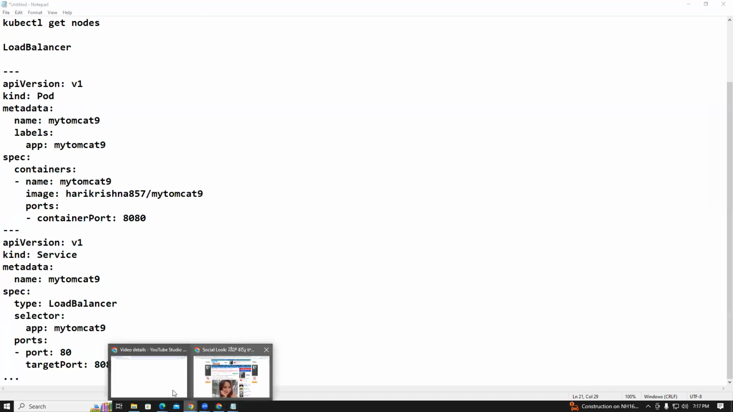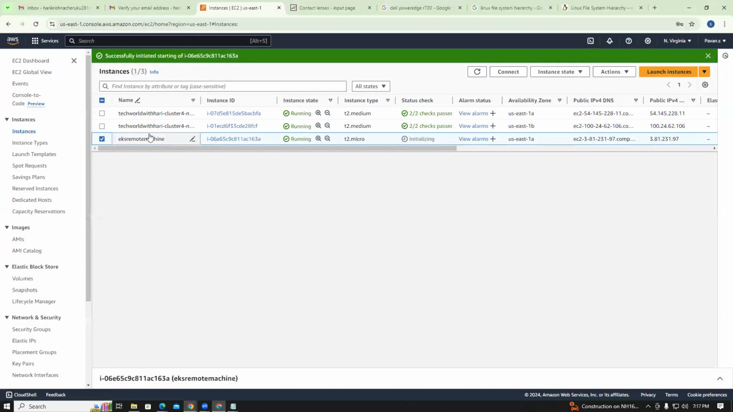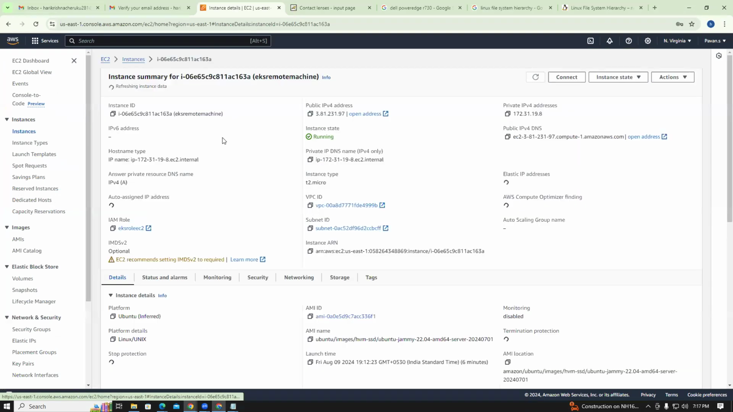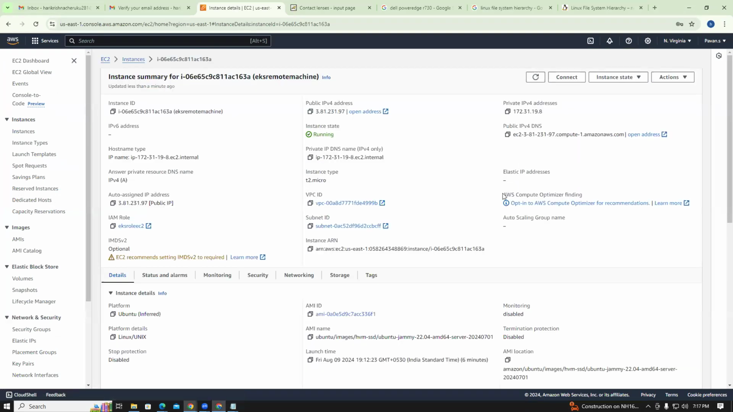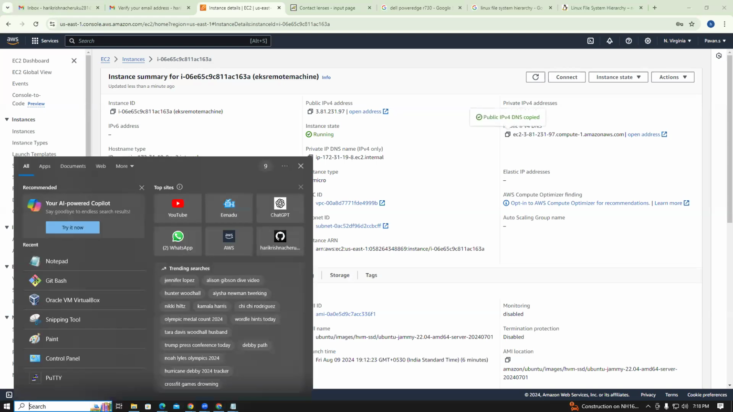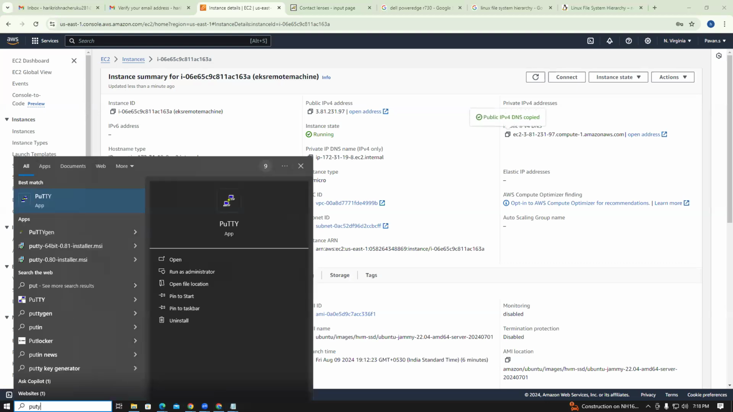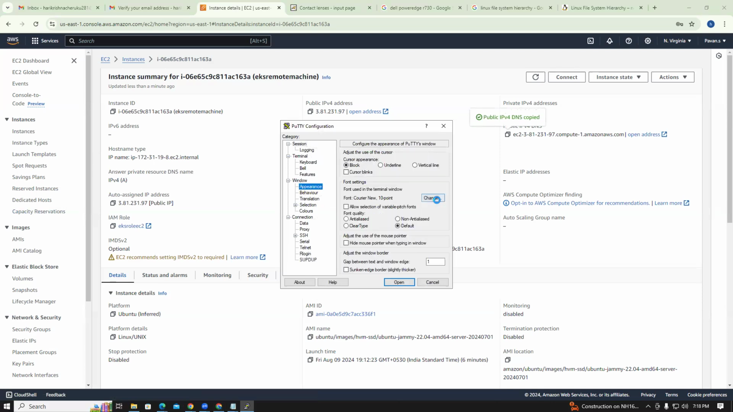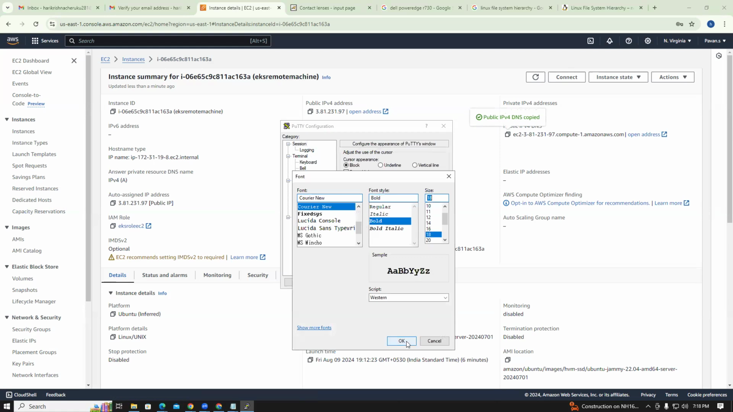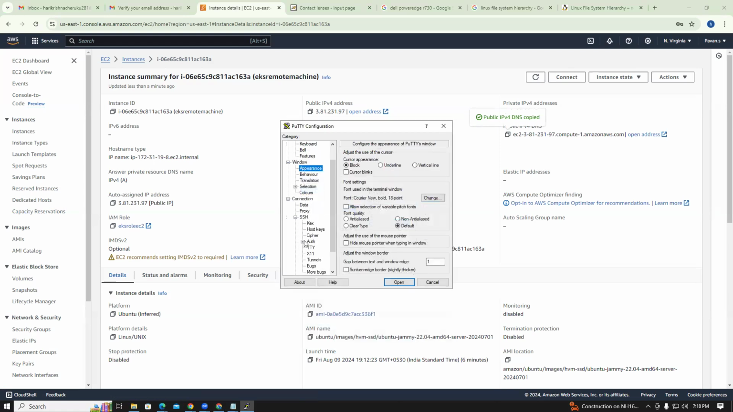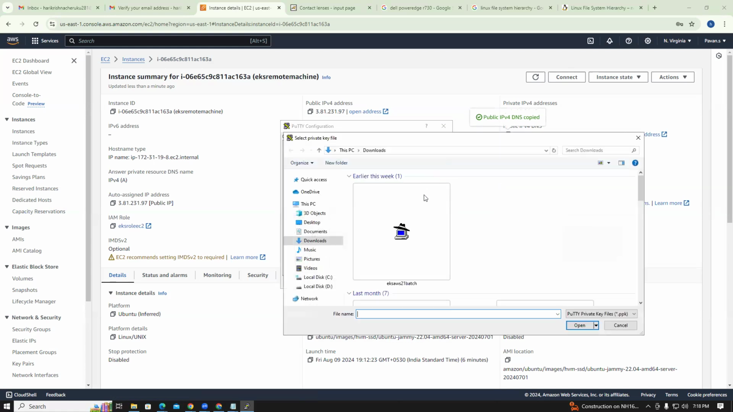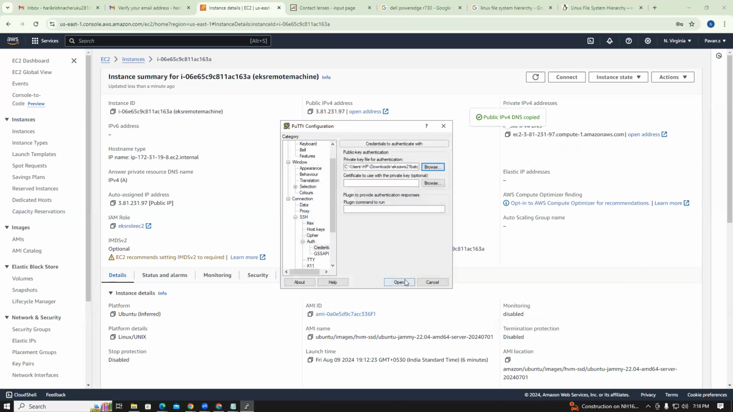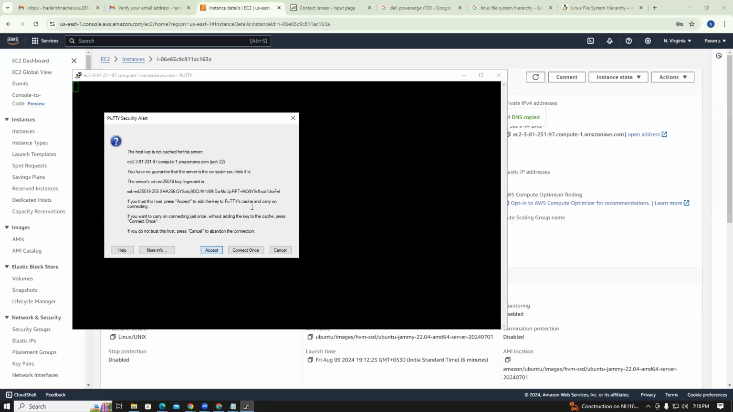I want to connect to this server. You can use the public IP address; I'm taking the public DNS. In PuTTY, appearance change, bold 18, then auth credentials, browse, the EKS 21 batch key. Then open.